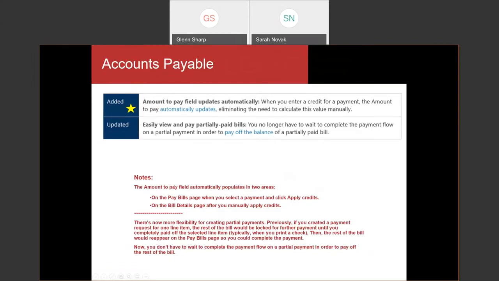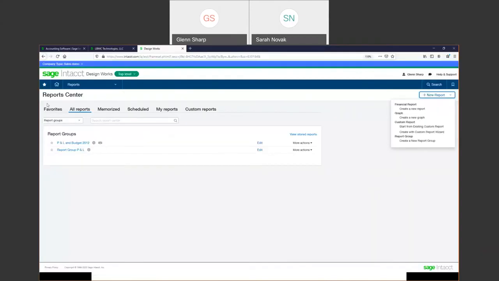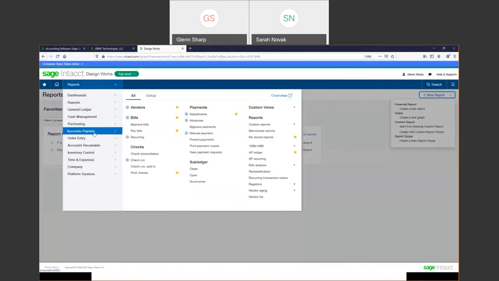So the amount to pay field automatically populates in 2 areas. On the pay bills page, when you select a payment and click apply credits. And on the bills detail page, when you manually apply credits. So that's where that's at. If we go under accounts payable, I'm going to go to my pay bills area.